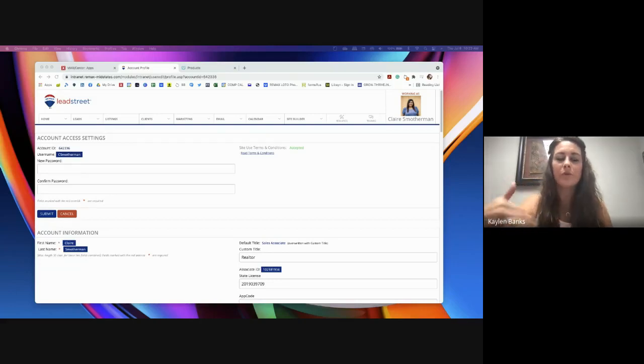I wanted to show you real quickly how we link a domain from GoDaddy to your Leadstreet website. So big thank you to Claire for letting me use her as an example. She is a fairly new agent and needed her domain added anyway. So I reached out to her and she was nice enough to let me use her as an example.